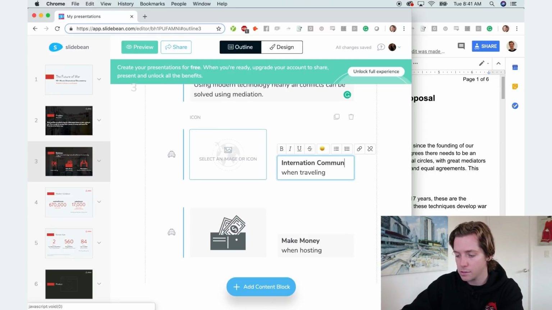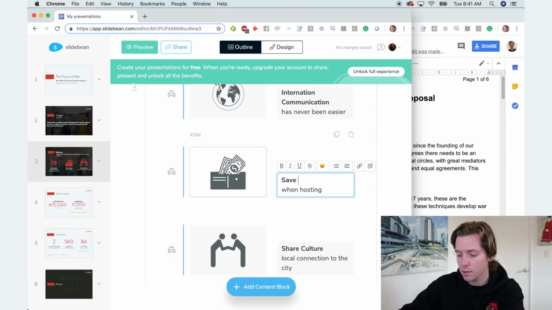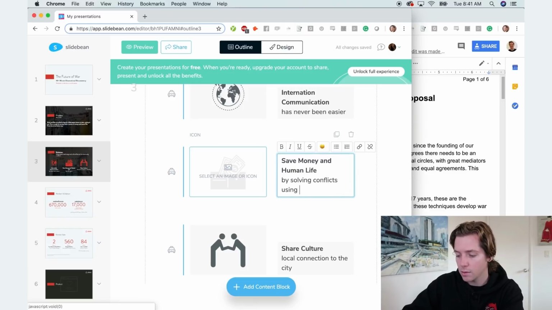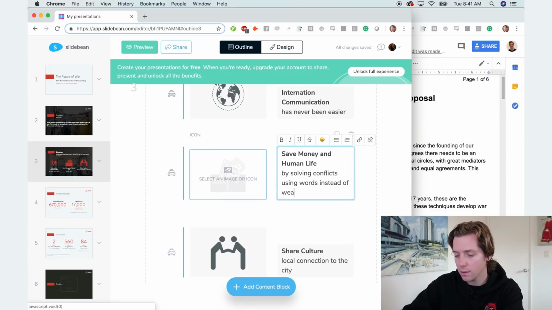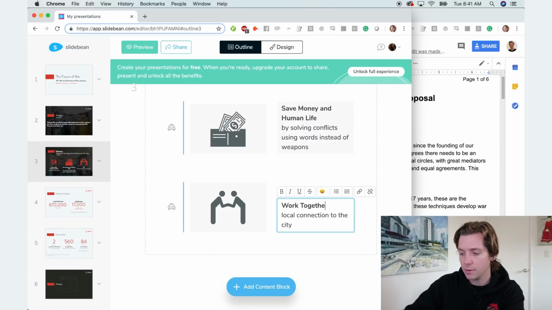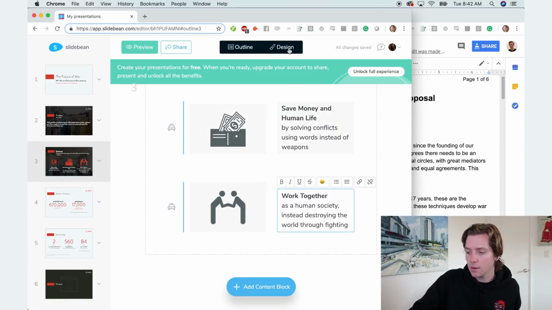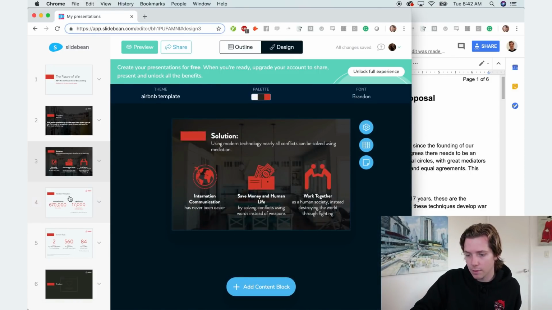International communication has never been easier. It says save money and human life by solving conflicts using words instead of weapons. Work together as a human society instead of destroying the world through fighting. Something like that. And then the design here. So we've got the solution.